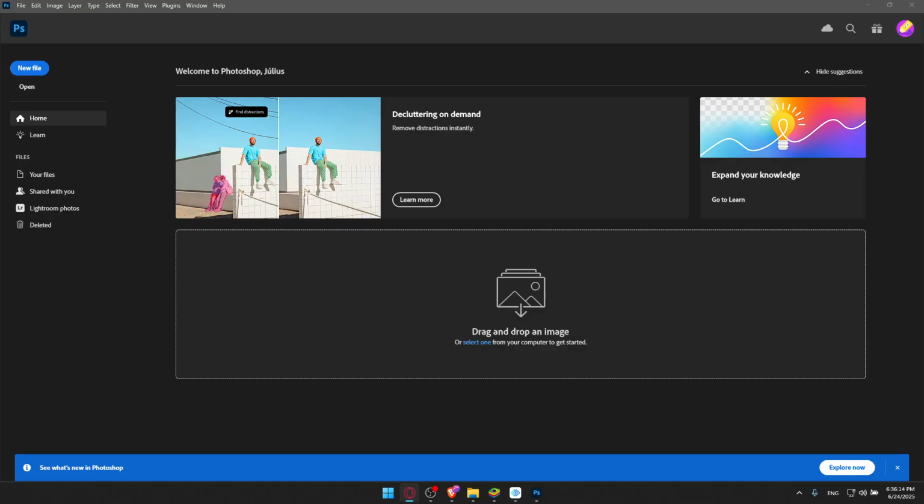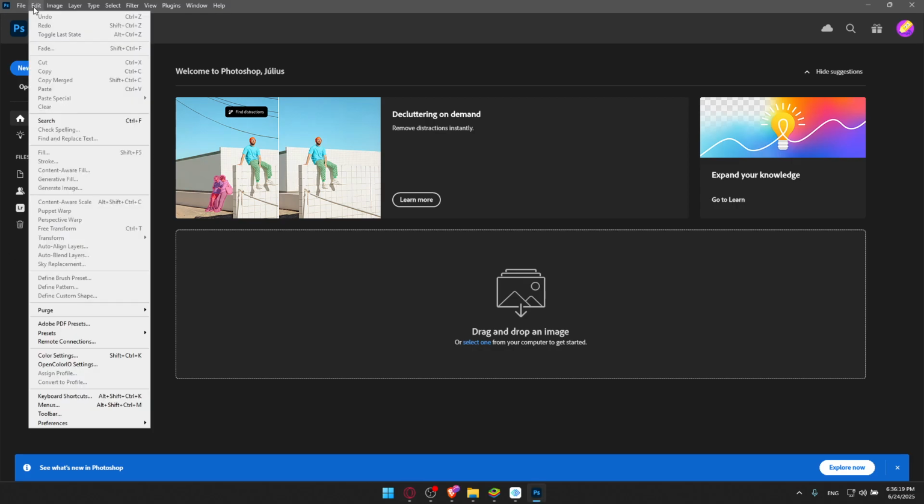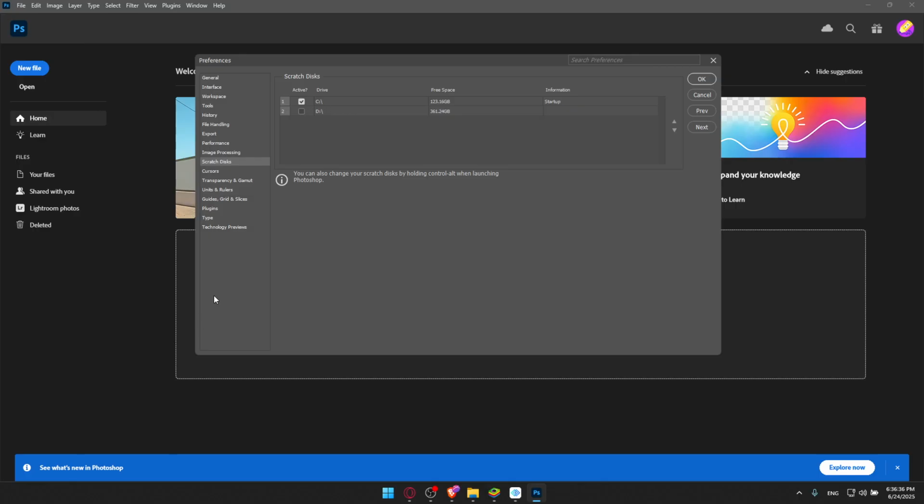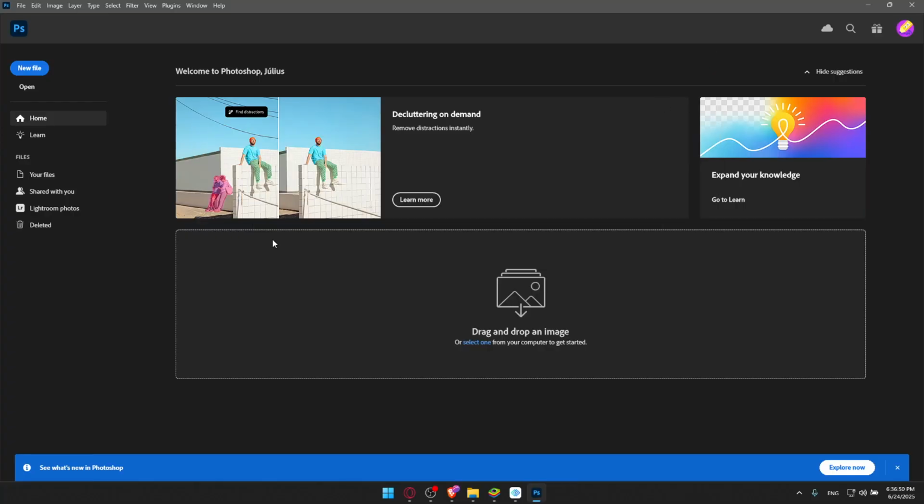Other than that, you can just change the scratch disk location. Go to Edit right here, and look for Preferences. You should find this at the bottom, as you can see right here. In Preferences, simply look for Scratch Disks. Once you click on it, you can choose a different drive with more free space. For example, I have more space here, so I can select that. I can select them both if I want to, so it's totally up to you.